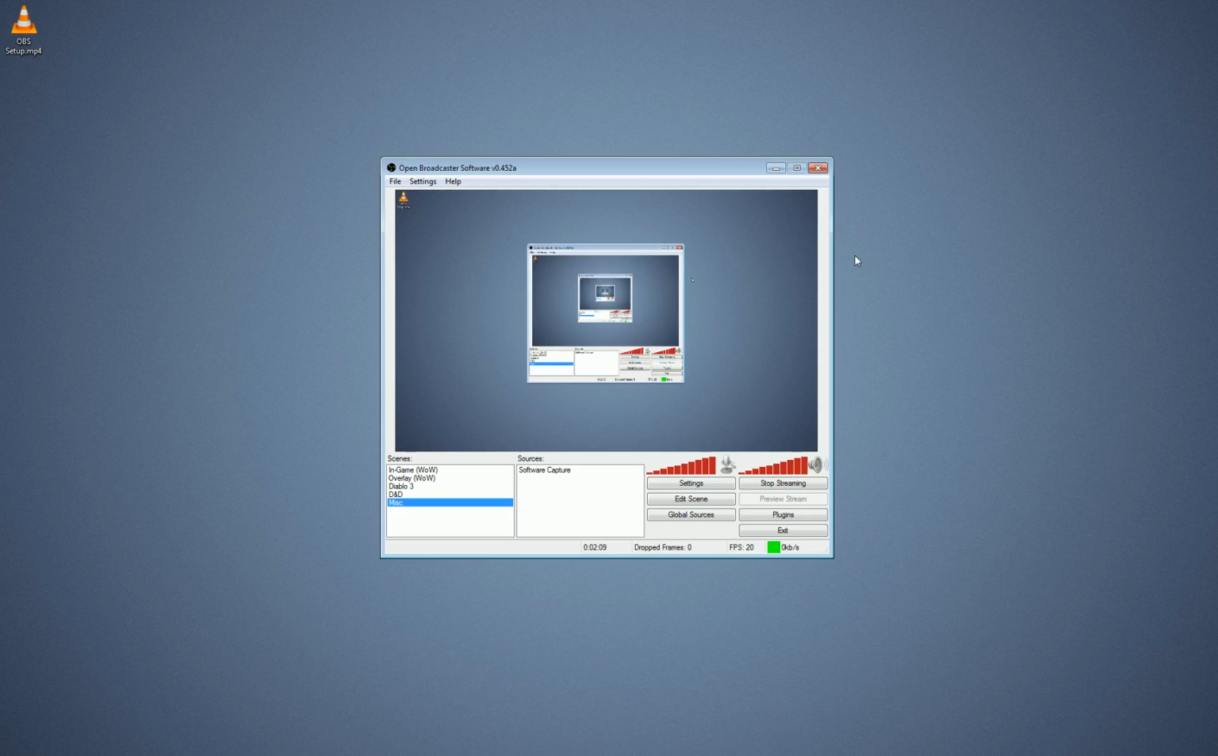If you're streaming Diablo 3, though, and you want to use GameSource, that's only 32-bit, so you would need to use the 32-bit version of Open Broadcaster. That's really the only limitation. It just means if you're doing both those games, you'd need to change between them, or you just want to do an entire monitor capture.